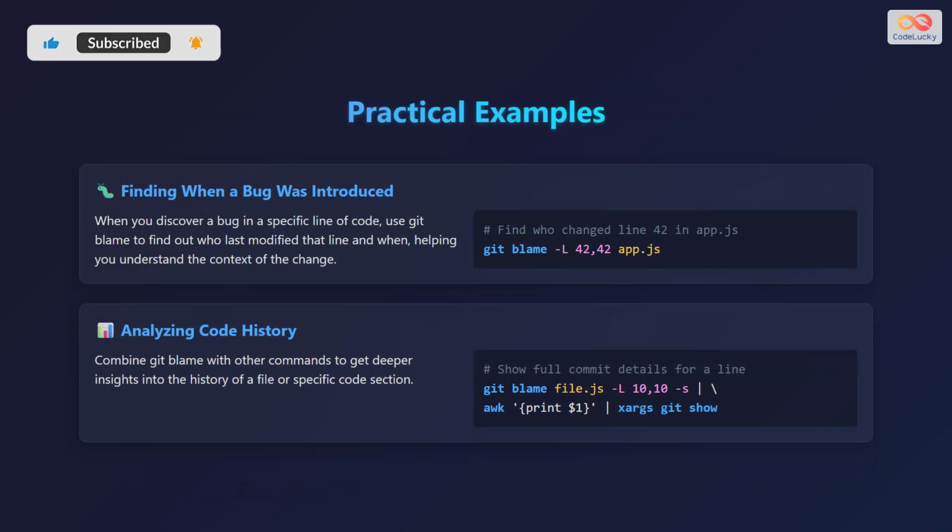Let's explore some practical examples of using Git Blame. When you discover a bug in a specific line of code, use Git Blame to find out who last modified that line, and when, helping you understand the context of the change. For example, to find who changed line 42 in app.js, the command is git blame -L42,42 app.js.